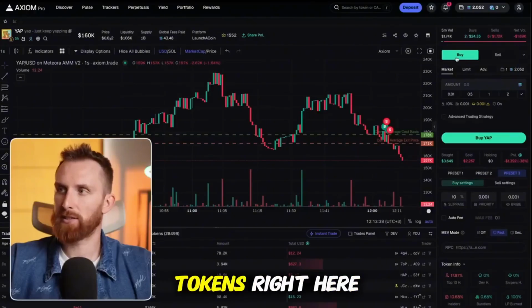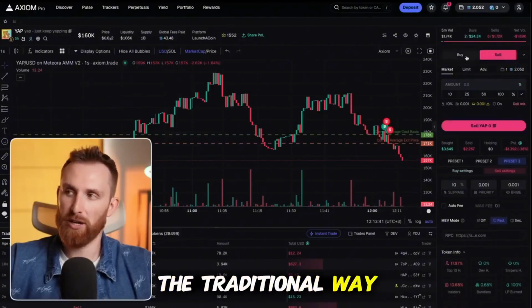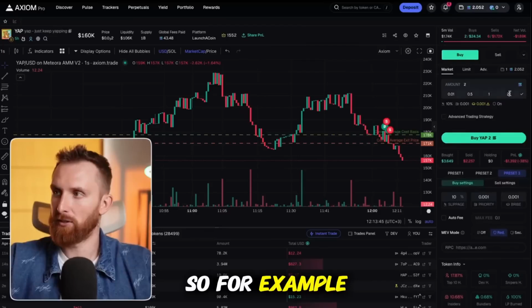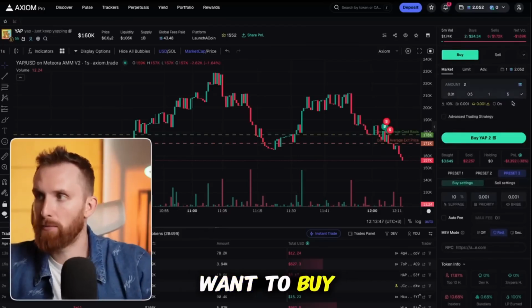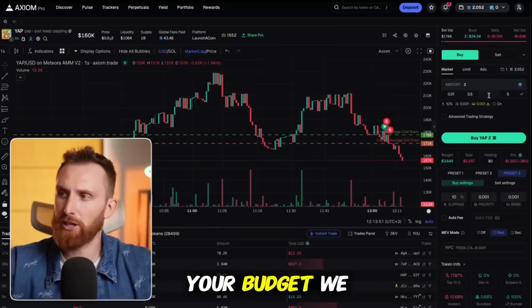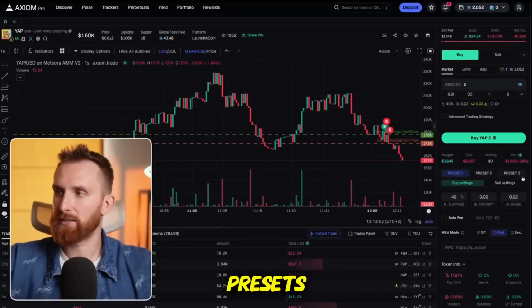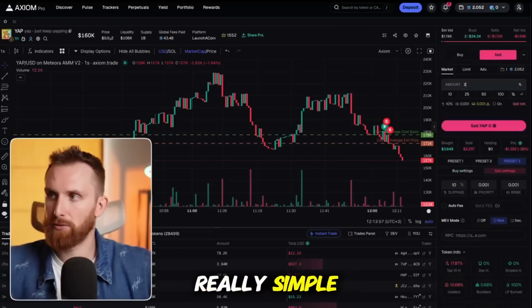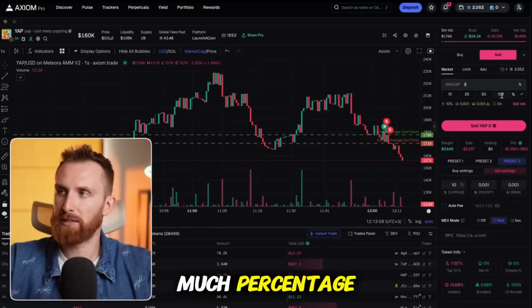Next up, you can buy the tokens right here, buy and sell the traditional way. You can also change the amounts and values. So for example, you can input 5 if you want to buy more. So you can again customize depending on your trading style and your budget. We have again our presets. You can buy and sell these tokens, input how much, really simple. When you want to sell, how much percentage.